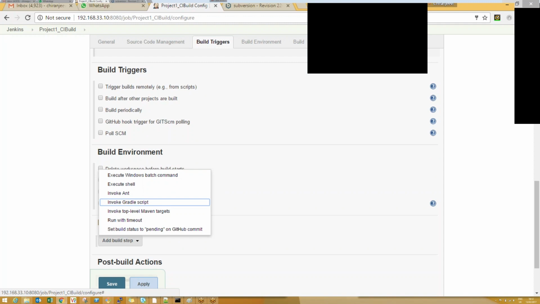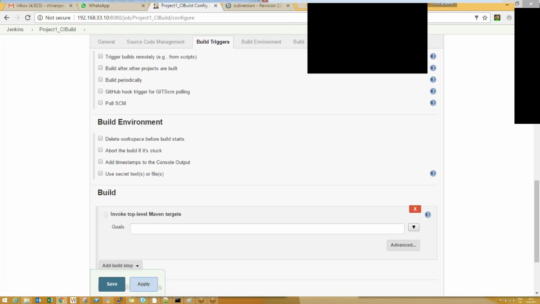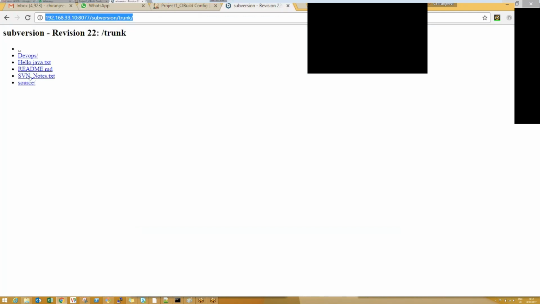So right now, what will we choose? We'll choose Maven, guys. Top level Maven targets. But to choose Maven, first and foremost I should have a Maven project in my Subversion code. Do I have a Maven project here? No, right? So now what I will do is commit the proper project code from our Maven.